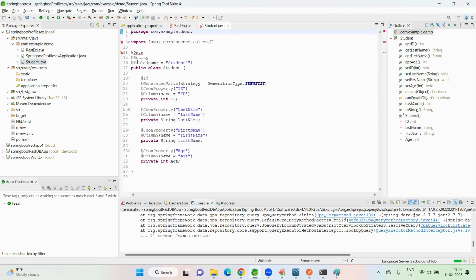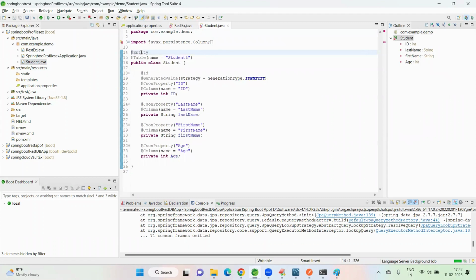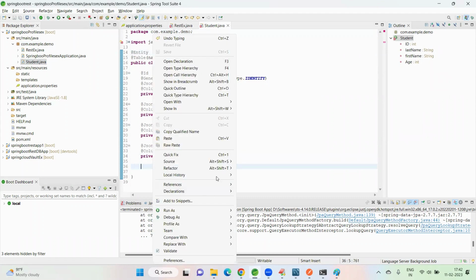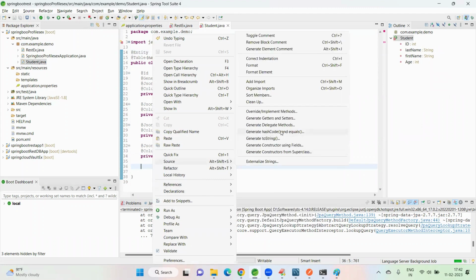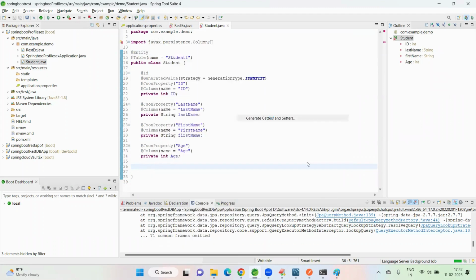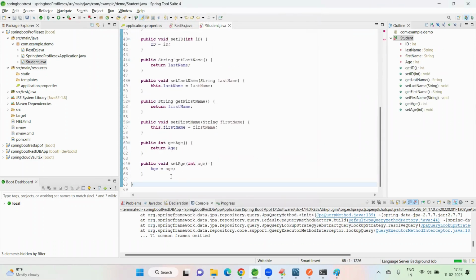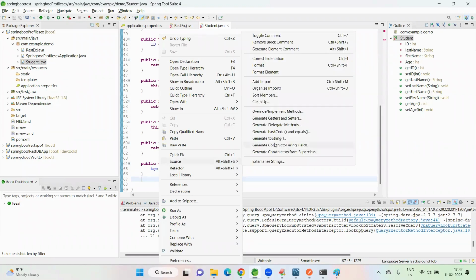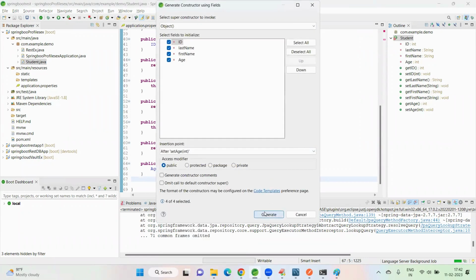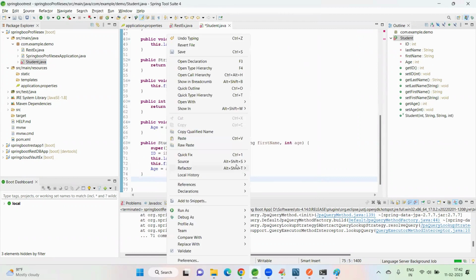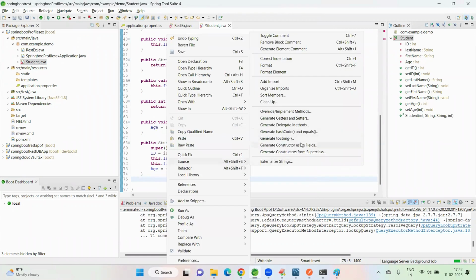Student is there, but why is it not in Lombok? It's okay. Lombok is not there, so we have to generate constructors and getters. How to generate? Source. Select all, generate. And generate constructor. Source, generate constructor using fields.